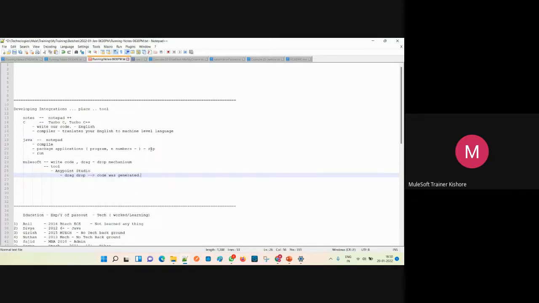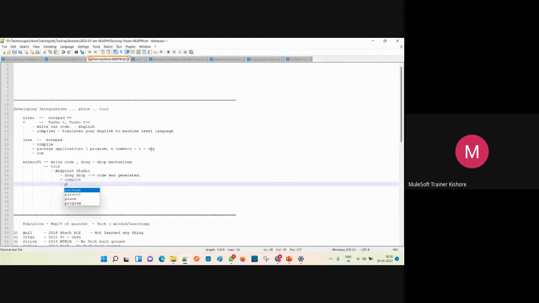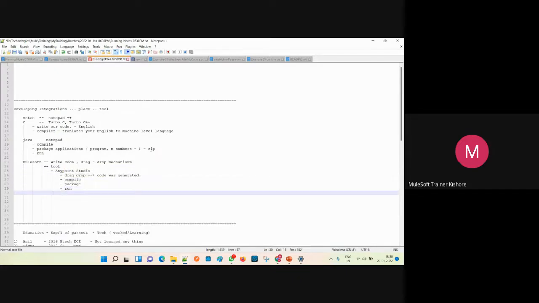When we have written the code, in order for the system to understand it, what do we need to do? We need to compile, then package, and then run this code, right? These are the number of steps we have to do, and they are all manual steps. In order to avoid all these manual steps, we have a concept called IDE.